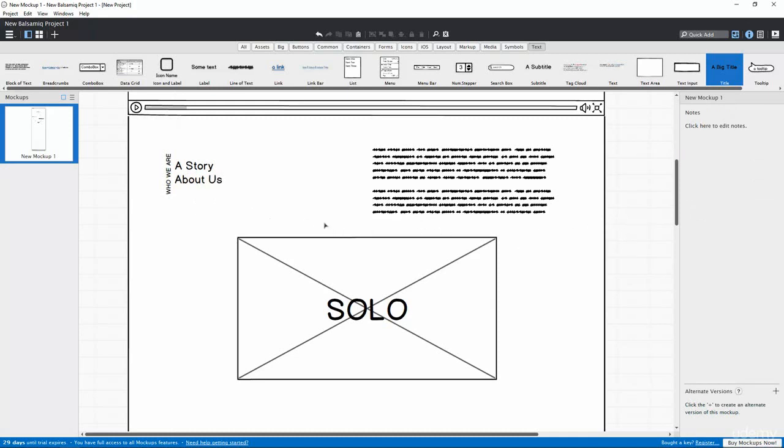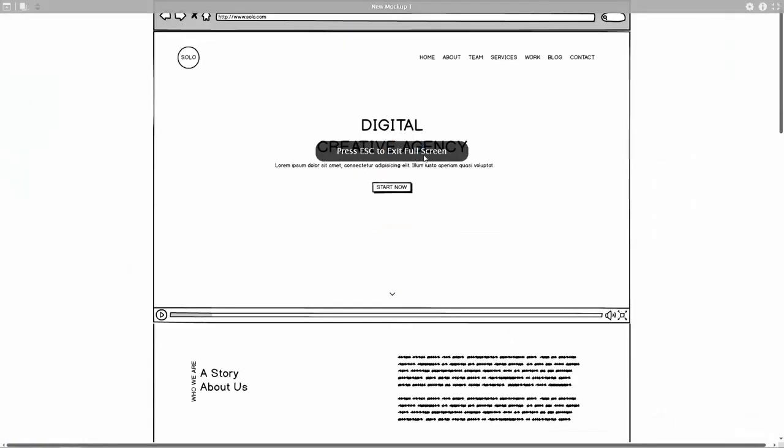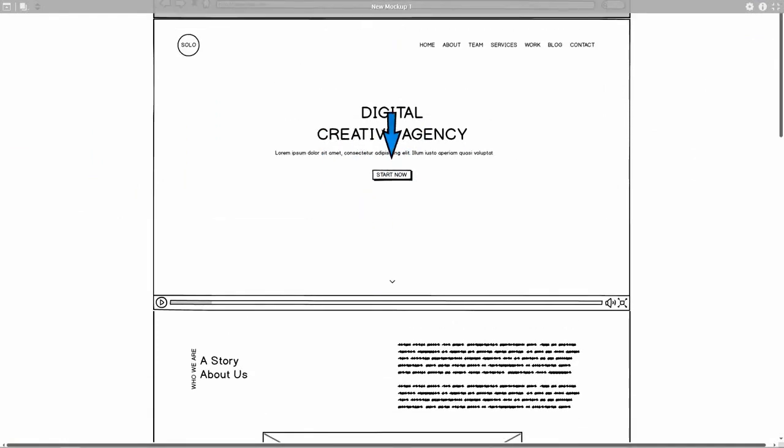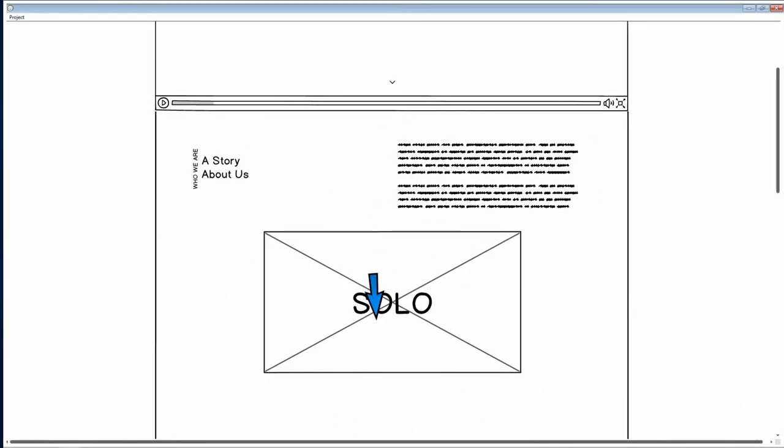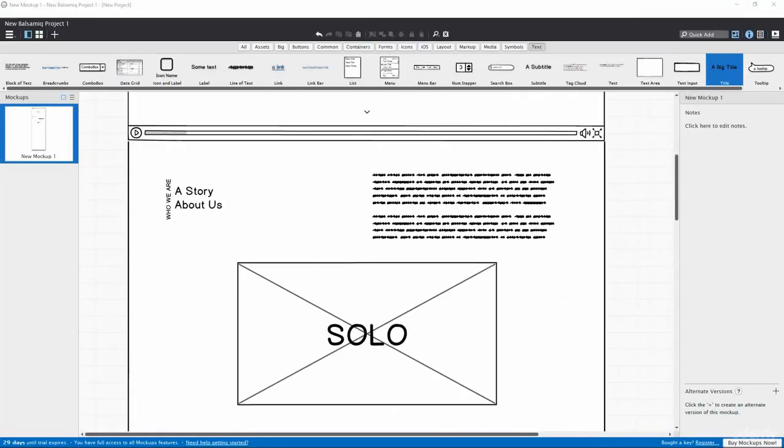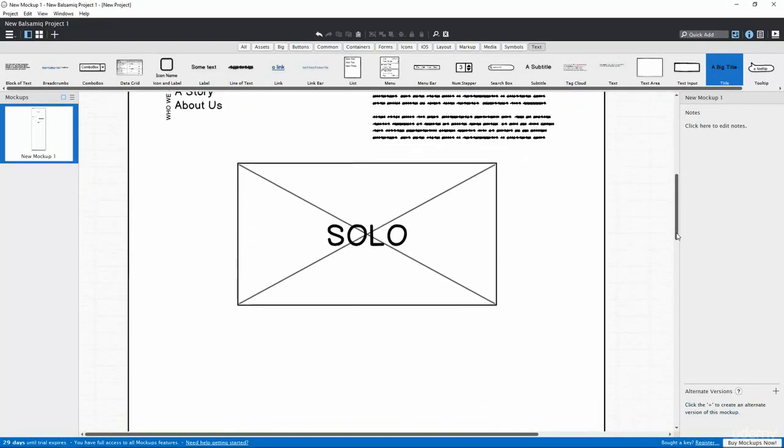Okay, this is something I wanted for the part 1 of about us section, and let me show you the full screen preview. You can press F5. This is the full screen preview of our wireframe. This is the home section and this is the about us section. Next I have to draw the part 2 of about us section.